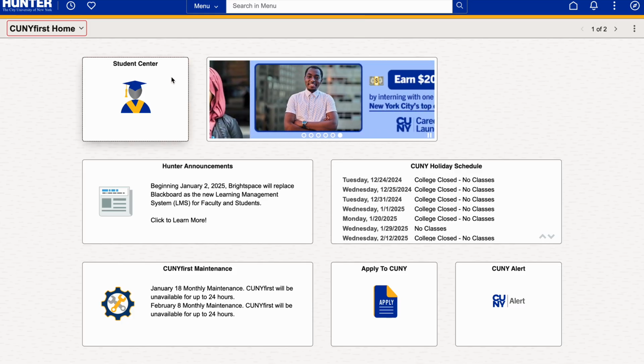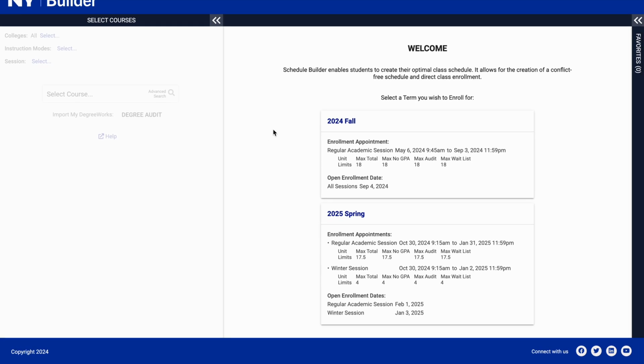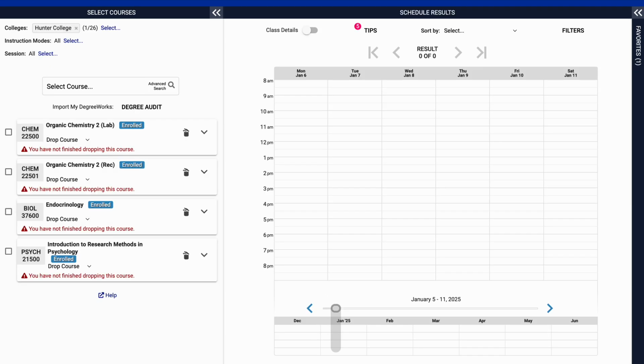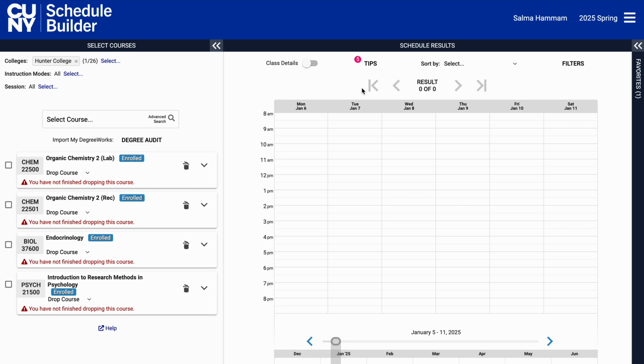On the left corner, you should see Student Center. You're just going to click on that. And then you're going to click on Schedule Builder. Once you're on Schedule Builder, it just shows the different terms that are open for making schedules. So we see right now fall 2024 and spring 2025. We're already in late December of 2024, so we're not going to do fall, we're going to go on spring. So you're just going to click on spring, and then this tab should open up, and you should be on this page.